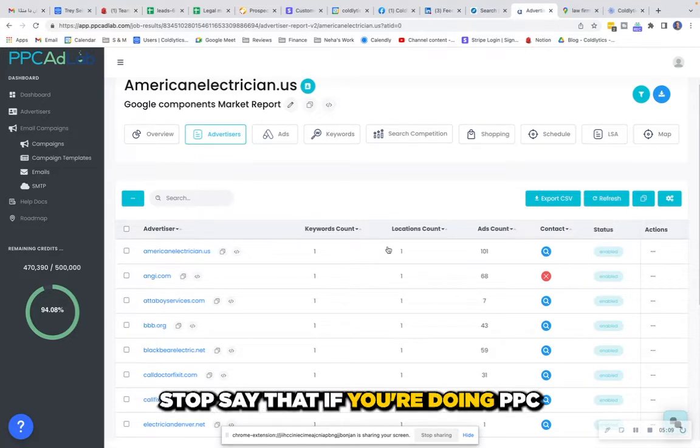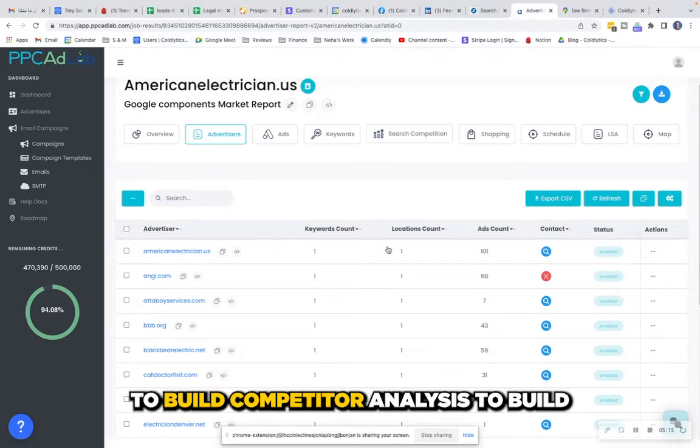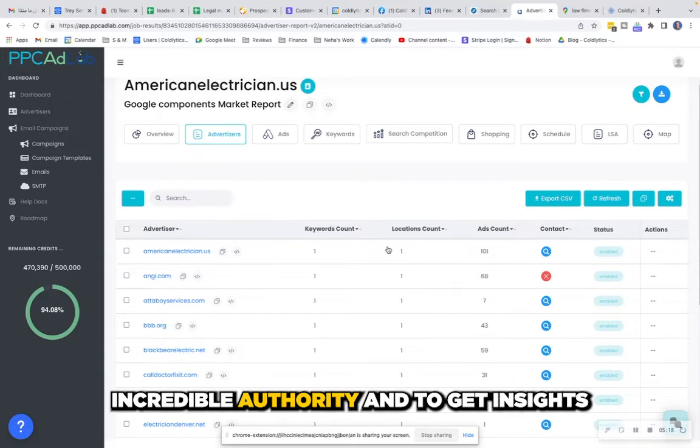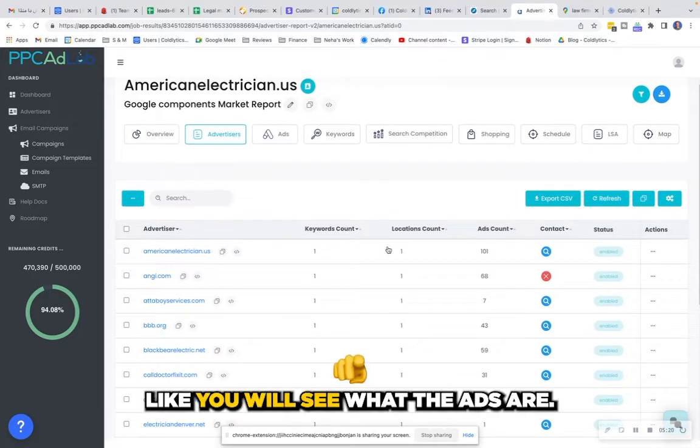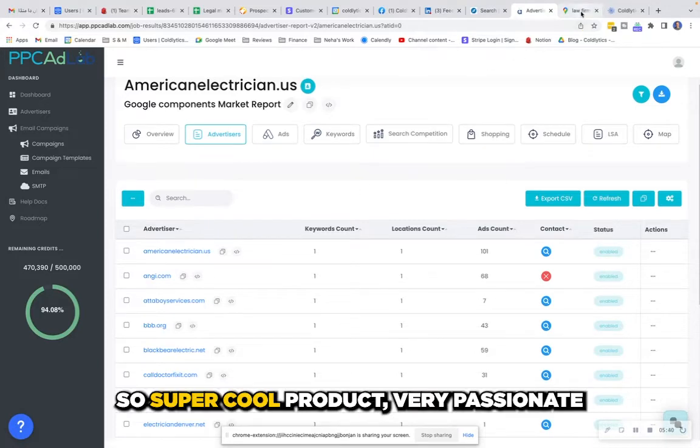But I just want to quickly stop to say that if you're doing PPC or SEO services, this is the tool to build competitor analysis, to build incredible authority, and to get insights that nobody else has. You will see what the ads are. It will search Google once, twice, or three times a day. You can set it up in the job creation screen that we looked at, and it will take into account all the different people. So you can really dominate a market and get insights that SEMrush and Ahrefs and all these other guys just don't offer. So super cool product, very passionate about it.